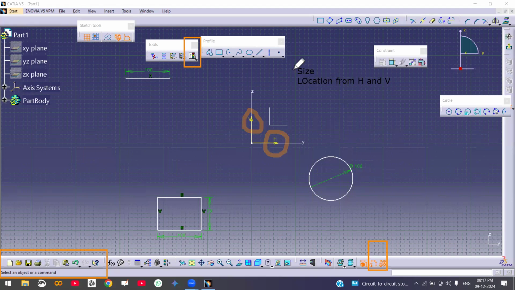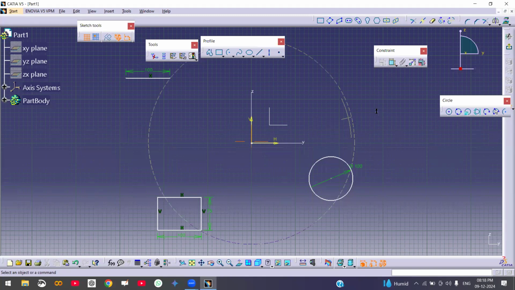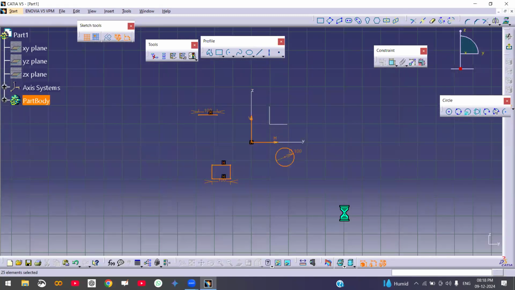Size is nothing but, for the circle, the diameter is the size. For the rectangle, it is its height and its length. This is 1D, so already only one dimension. So now I make it fully constrained. So what I do is go here. Let me take it one by one. I'll go with one by one. Let me delete all these things.